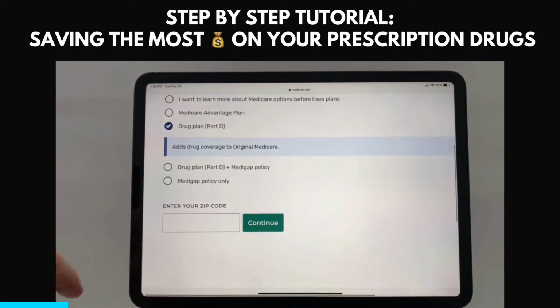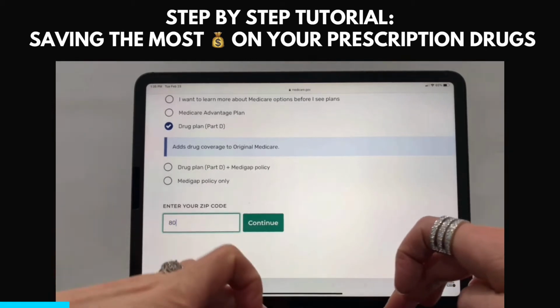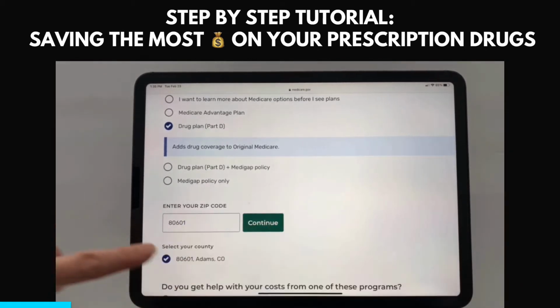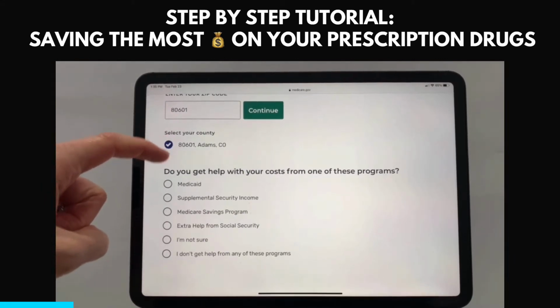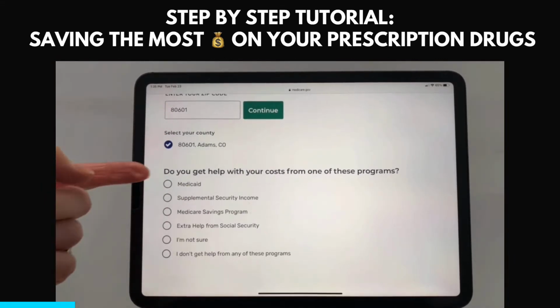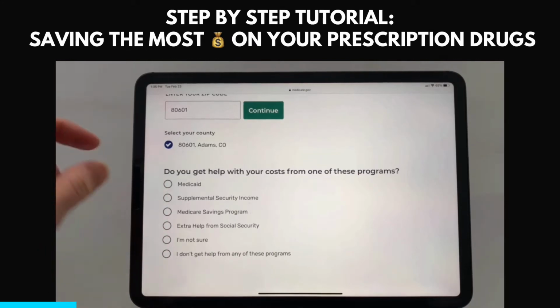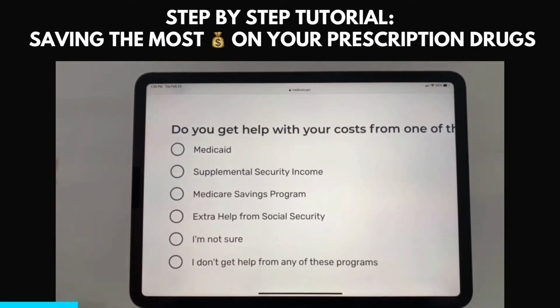And then right here, we're going to enter a zip code. And I'm just going to use 80601. It's a pretty well populated area. And then sometimes you'll put in a zip code and it has two different counties, so you just want to pick your county.